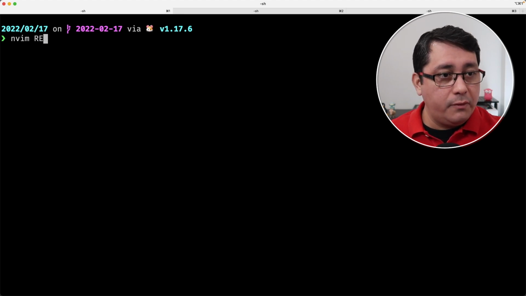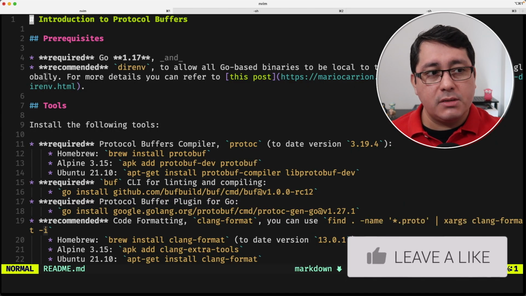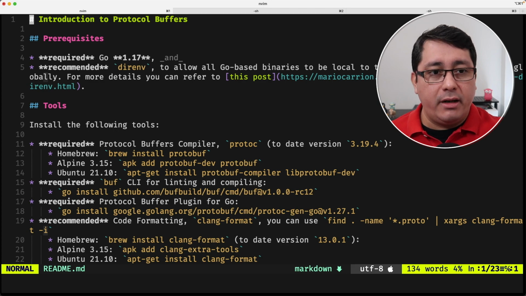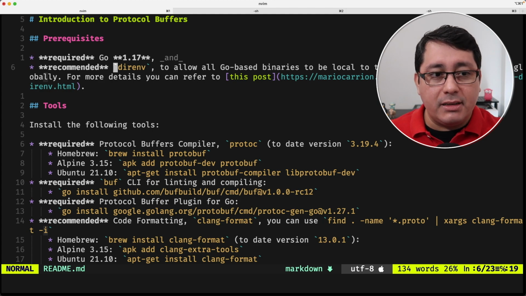What we are going to be doing first is look at the README. I included all the requirements for this example. There are two things that we need for sure. Well, one of them is recommended, but the one that we require for sure is Go 1.17. I know that this works up to, I believe, 1.15, but my recommendation will be to use the most recent Go version. I recommend installing direnv, which I mentioned previously.